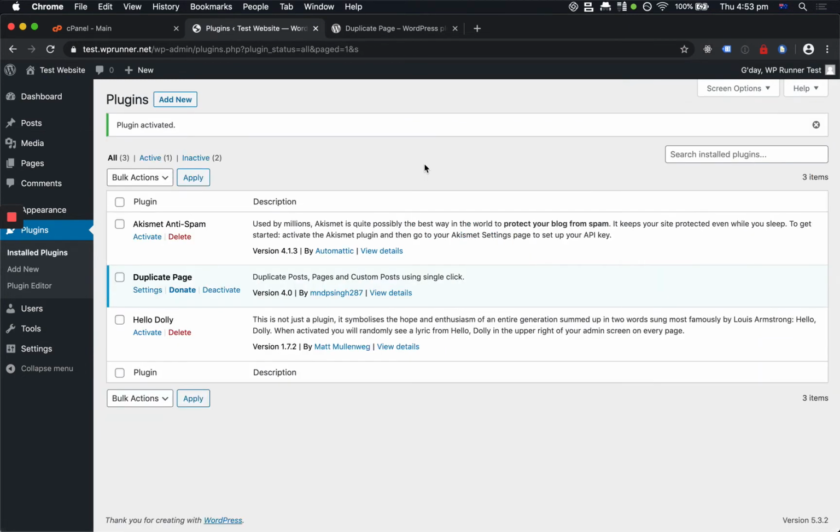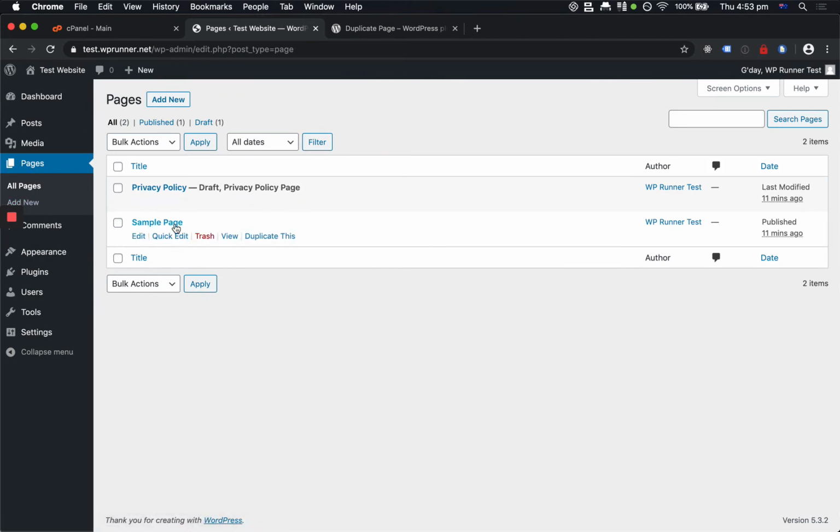So let's go and check that out. As you can see here, it's highlighted blue, which means it is active and we can now use this plugin. So if I go into my pages, there is a new feature here which says Duplicate This, which allows us to duplicate this page.